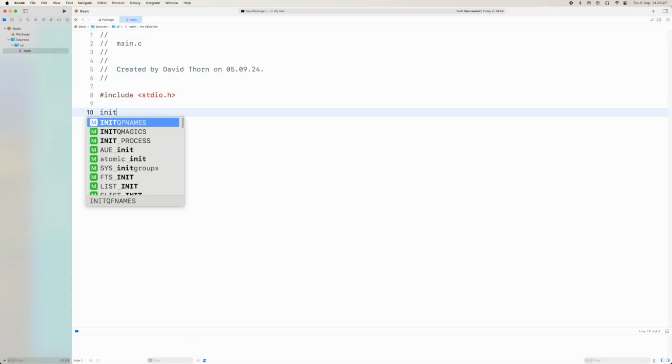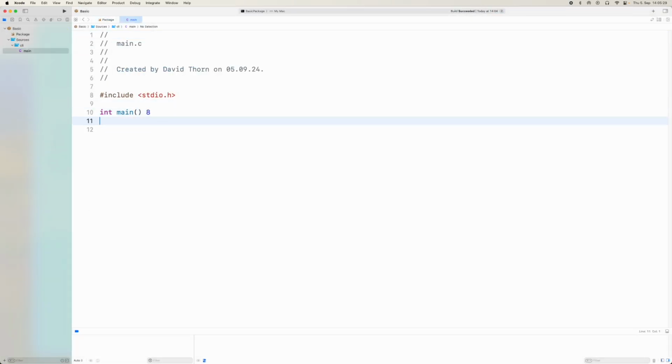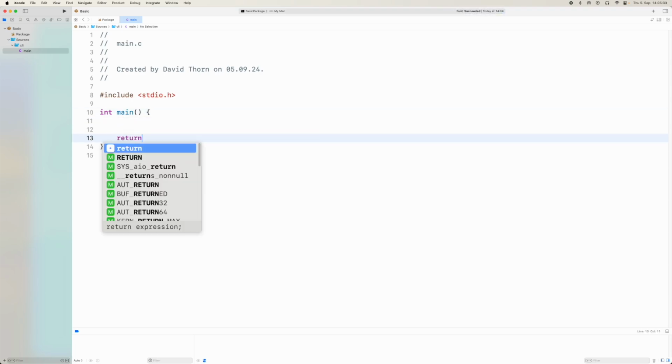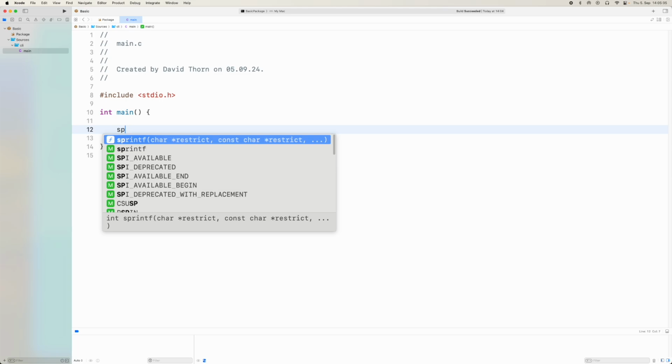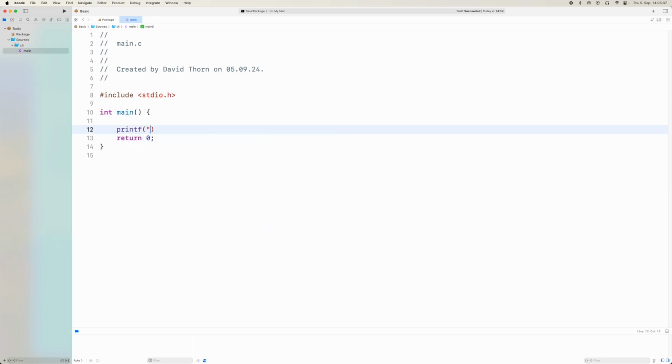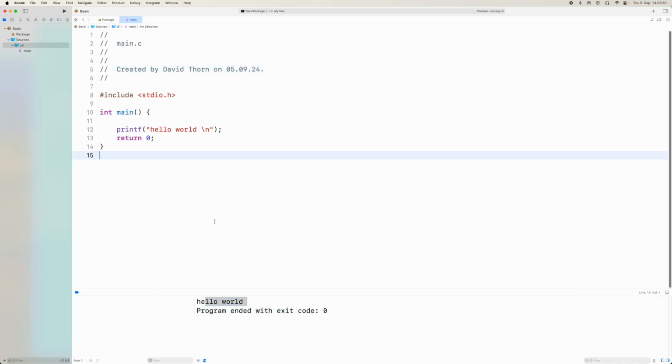and inside of here we'll say int main, and then we'll return 0 here, and then say printf hello world as ever, and so on, and go from there. We're going to need to see whether this works, and it all does work fine.